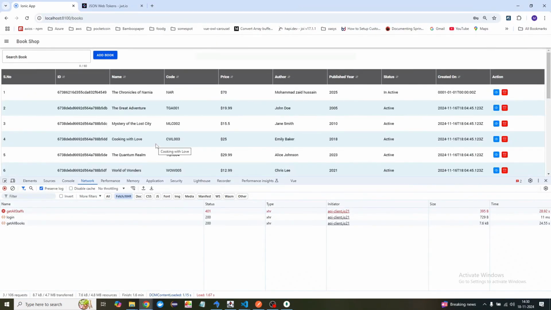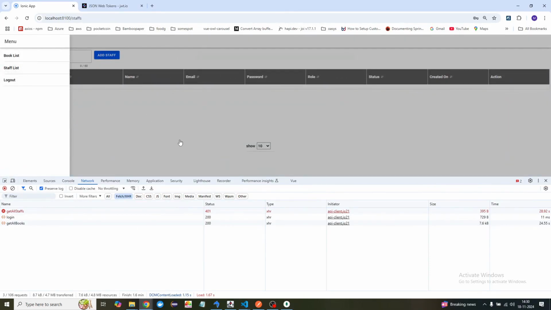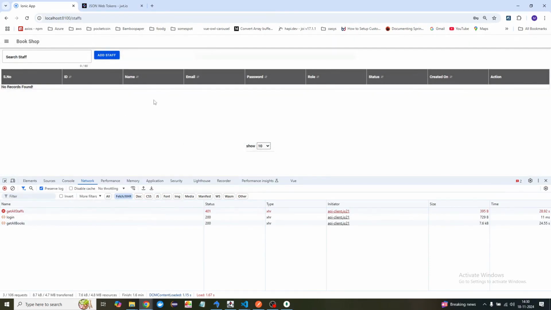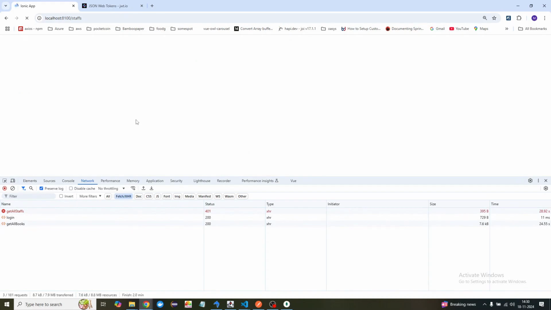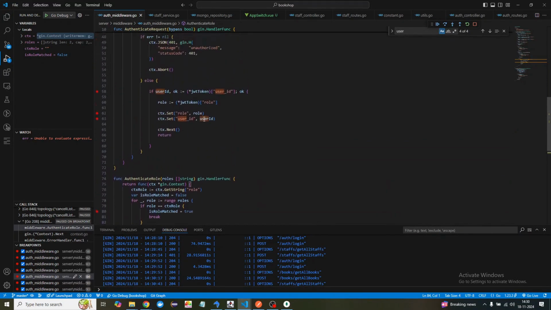We are successfully logged in, we are able to fetch all those book details, but then in the case of staff, why is it not working? So for that, what I'll do is go here and load the staff page once more, right? It's loading from cache, so there's no record. If I just refresh this page, then we should be able to trigger that API. Okay, so it's directly coming here instead of coming here.